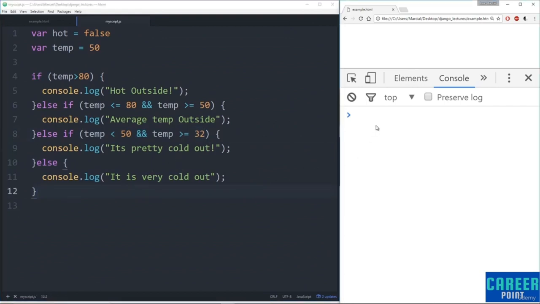I'm going to refresh my page here. Remember, our starting temperature is 50 degrees. So if I refresh this, I would expect it to say average temp outside because we fall right here. Temperature is equal to 50. Let's make average temp outside go again with something like 70 degrees. Save this, refresh, and there it is again, average temperature outside.